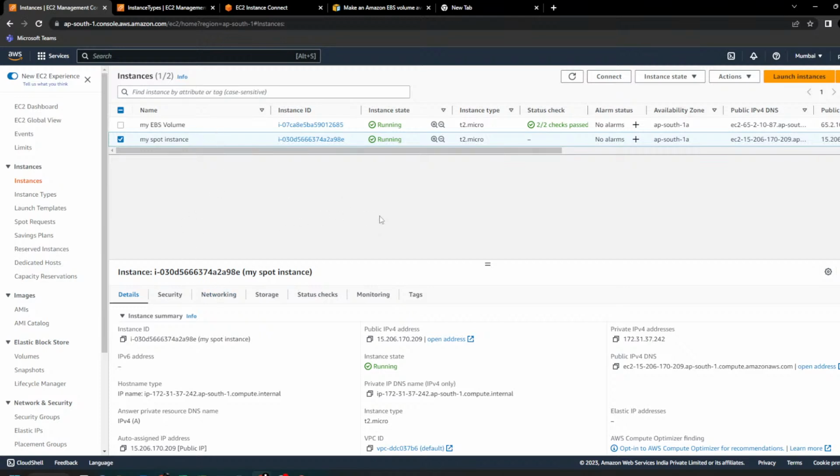But the caveat of spot instance is this, that if anybody is willing to pay more, Amazon might take back this machine from you anytime. They will give a notification 15 minutes before they are going to take the machine. Okay, they will send a notification to your mail ID that this machine will be taken back from you. Amazon is going to take that machine back from you. Okay, this is a spot instance.